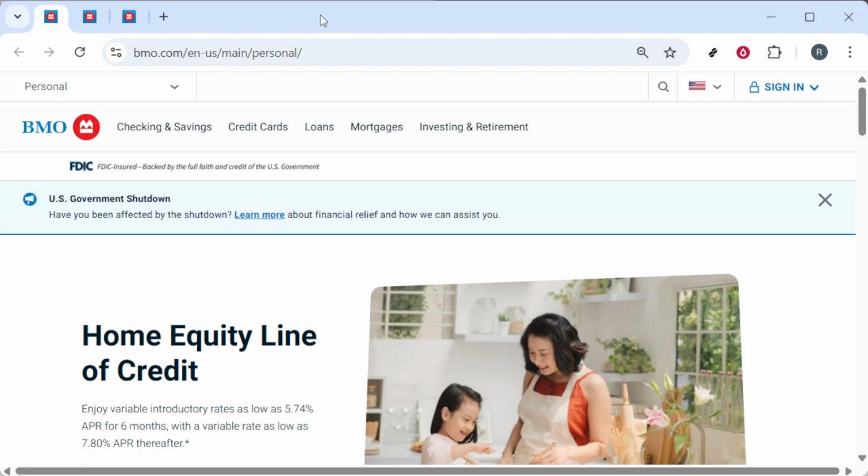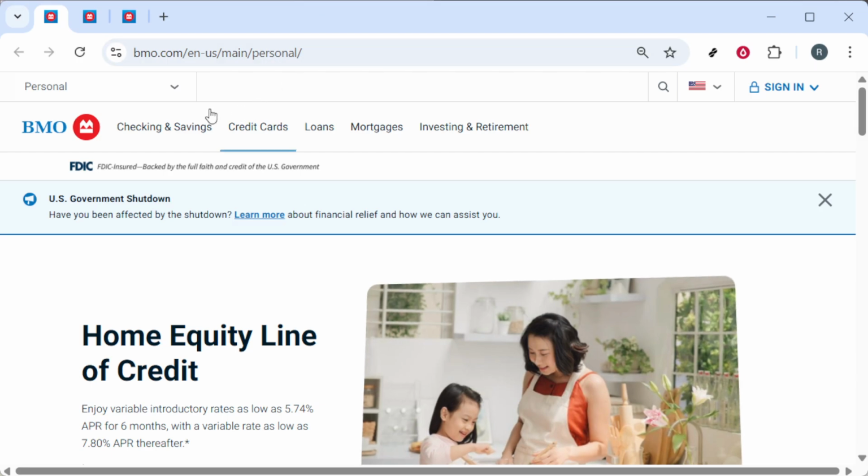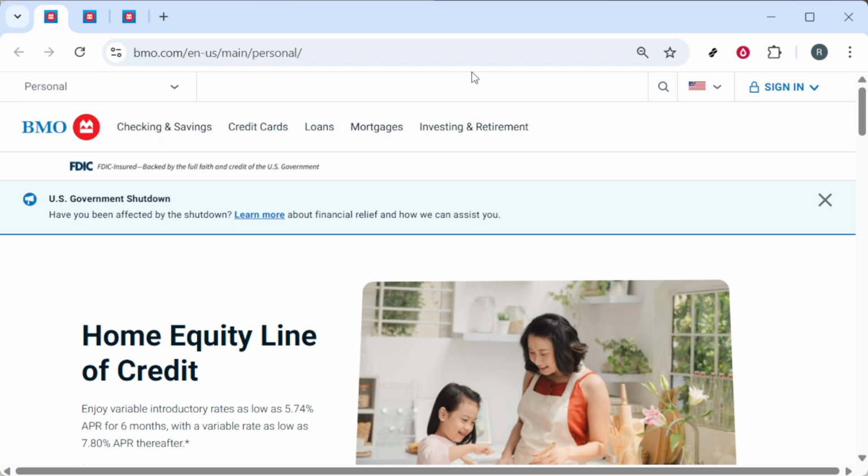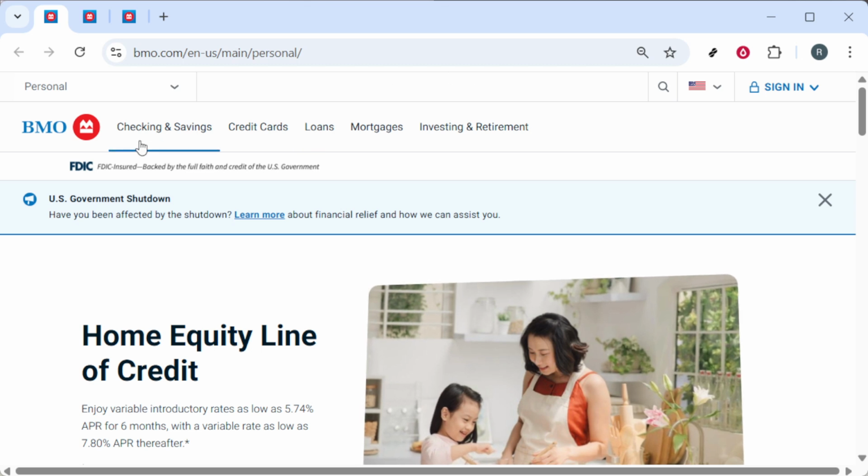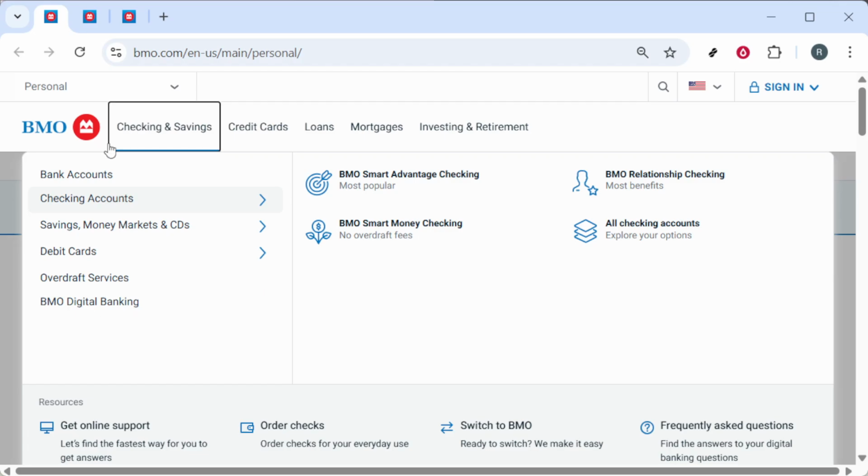Start by opening your web browser and searching for BMO Harris Bank. From the results, go to BMO's online banking page for personal banking. Once you're there, navigate to the checking and savings section. Then select bank accounts. This is where you can review BMO's checking options and choose the one that fits your needs.